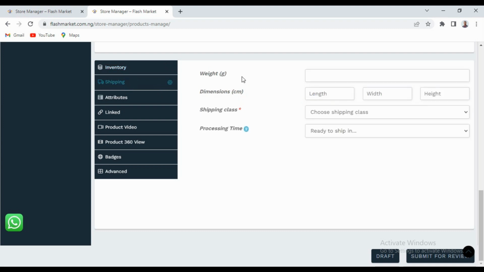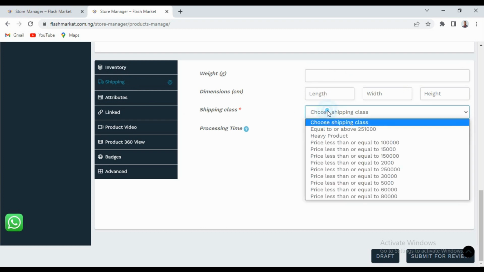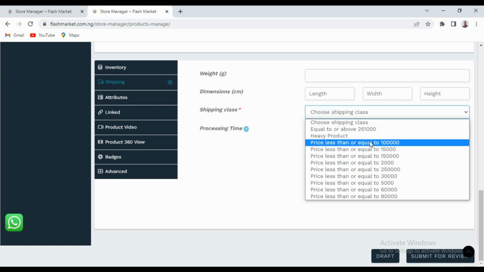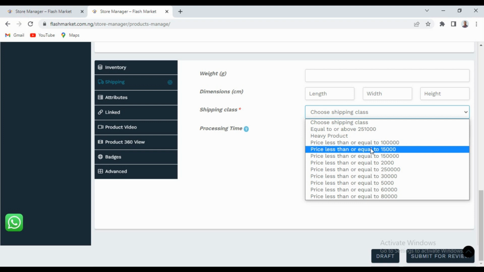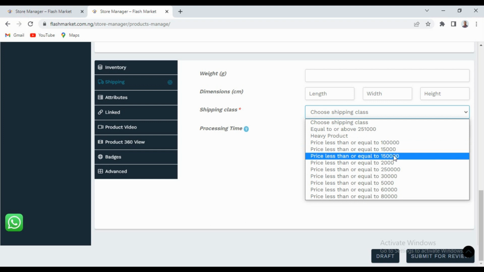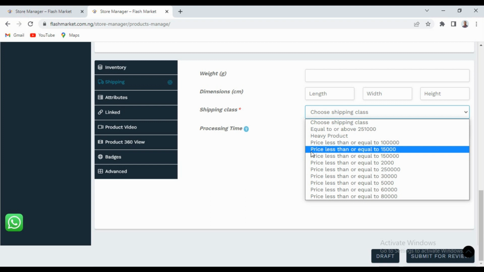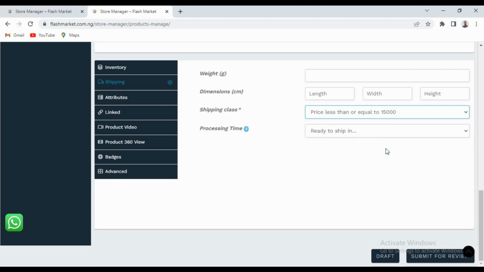The shipping, now if you know the weight of your product, put it. If you know the dimension, the weight, the size, whatever, put it. Then this shipping class is very important. Now our product is between the range of 0 naira to 15,000. You understand? So you pick it. Please look at it very well. This is 15,000 and this one is 150,000. So pick the correct one. You can see price less than or equals to 15,000.